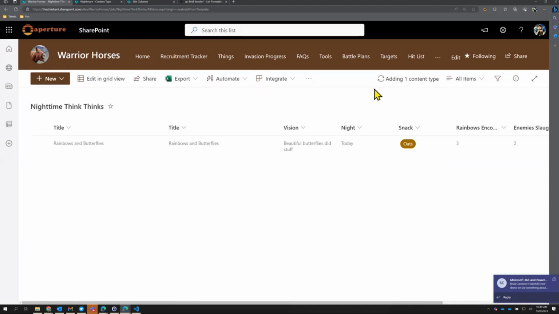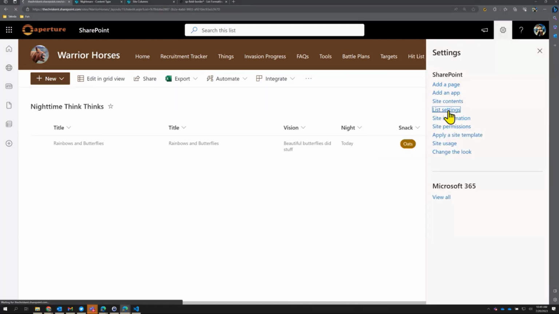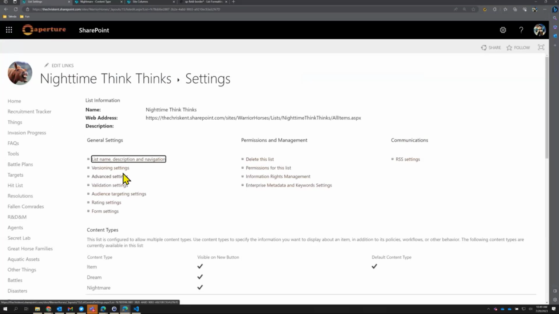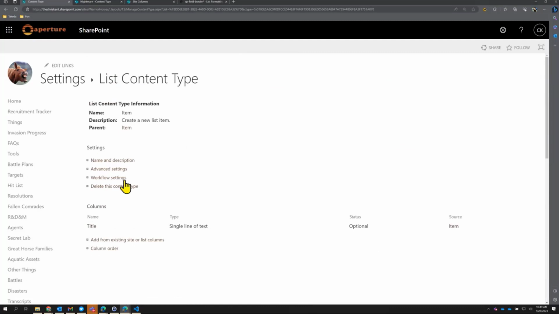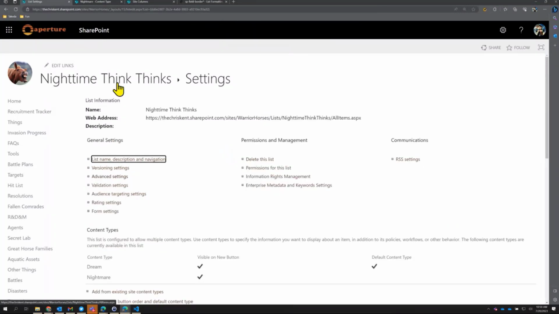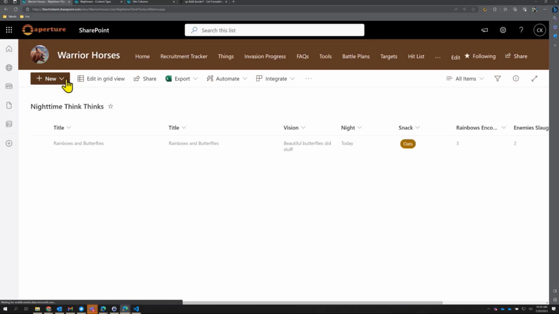And one thing we're going to want to do just to clean this up is, I don't want item in there, right? I just want my dream and my nightmare. So I'm going to go back to my list settings, that classic settings, and go down to the item content type. This is the copy for the list. I'm going to say delete this content type. I'm just deleting the item content type on this particular list, so no worries. Now when I do that, I don't have that in the drop down, right? I just have the 2 things, dream and nightmare.